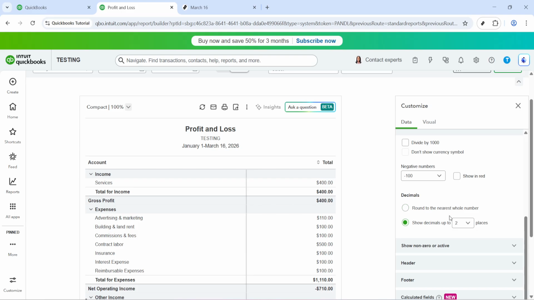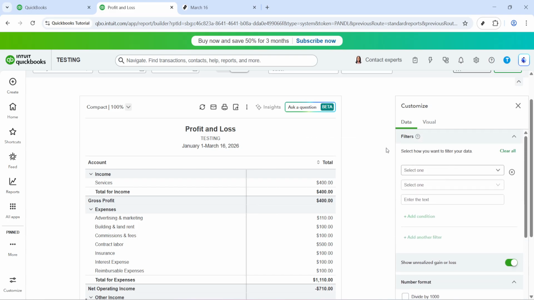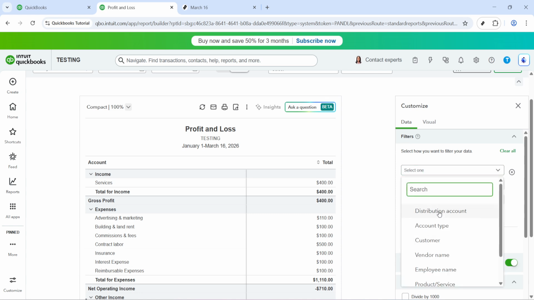Now let's refine what the report includes. Open the Filters section. This is where you control which data appears, so you can focus on the accounts or categories that matter for your analysis. Click into the empty field inside Filters to search or choose from available options.